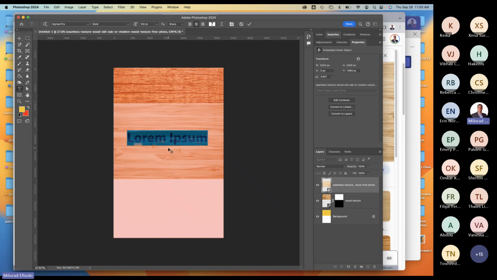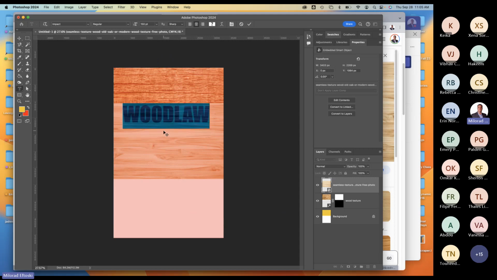Once you're happy with the position, simply type whatever you like. I'm going to type in wood law. I don't know, some kind of show I think I saw on TV. And I'm going to make this ultra bold, maybe bold. You know what's bolder than this? Impact. Impact is a really heavy typeface. I'm going to make it bigger, maybe 150, so it's really, really heavy. And I can position it where I like.